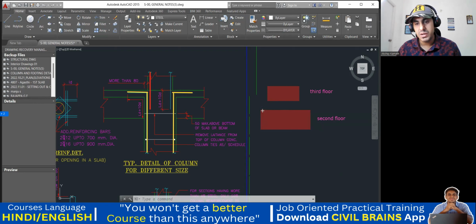Yeah. I'm providing one bar here. This is my second bar. Then I'll provide one more bar here, and one more, and one more, continuing along the column. Got it? Good. Now in the third floor, I don't require this much reinforcement.